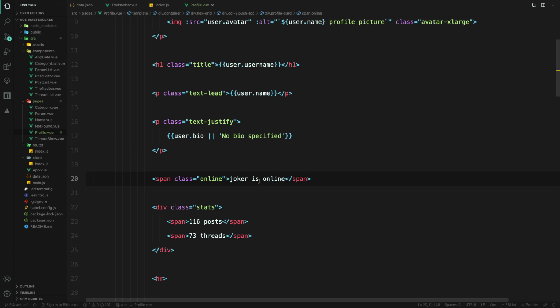This indicator shows if the user is online or not. We don't know which users are online, but the authenticated user is always online, right? So, if you don't want to remove this message for now, we can update the online message to include the current user's username.